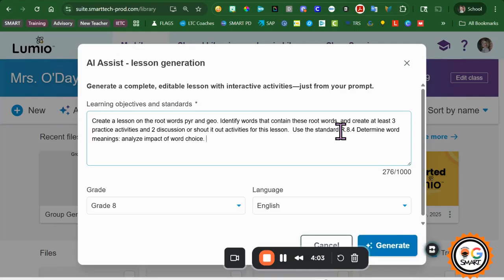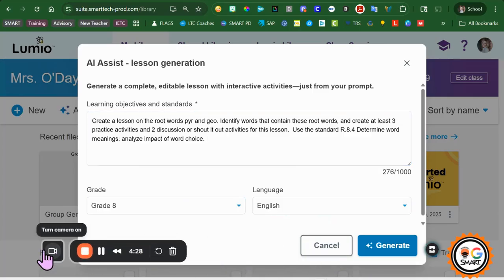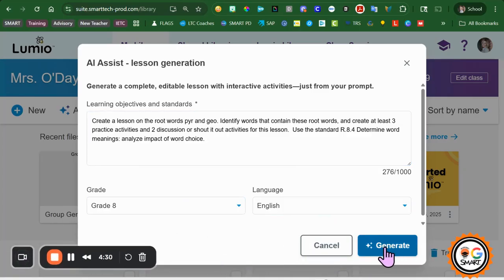I already have this created, so we're going to use this. This is the standard that we're using. We want it to create at least 3 practice activities and 2 discussions or shout-out activities for this lesson. We're using the standard R 8.4, determine word meaning, analyze impact of word choice. We are doing grade 8 and the language is English.